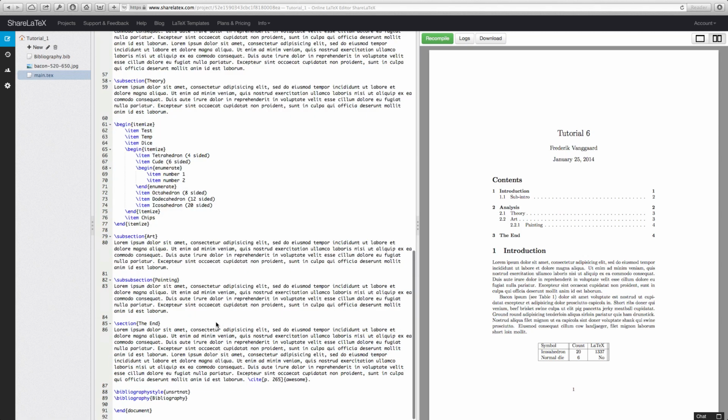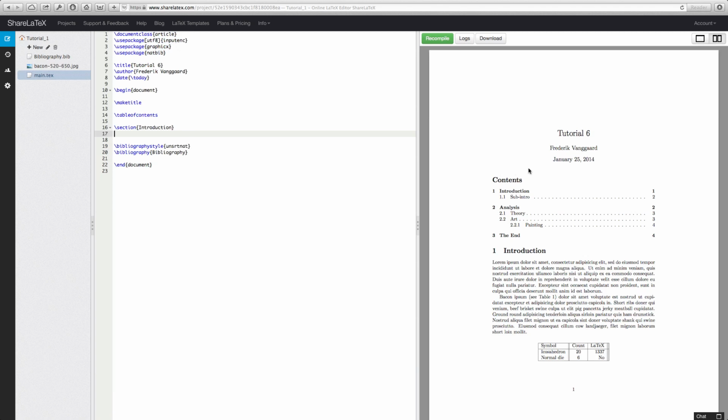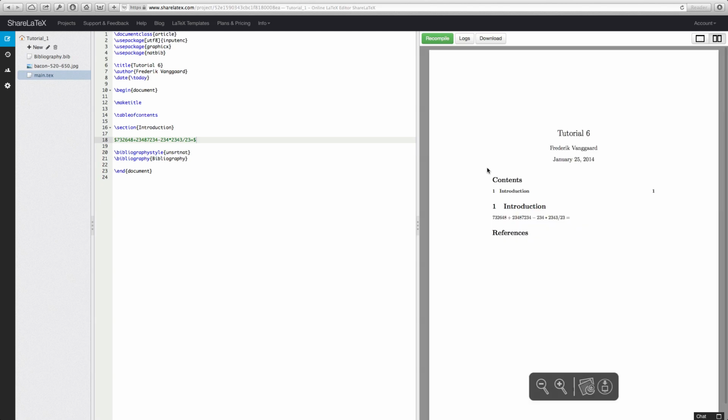So scroll down here, remove it all. Okay. So to set up math, you can just do $, write your math. Let's try and keep this simple. And end with a $, and compile. And it's not going to do the calculations for you. It's just going to show you the numbers.